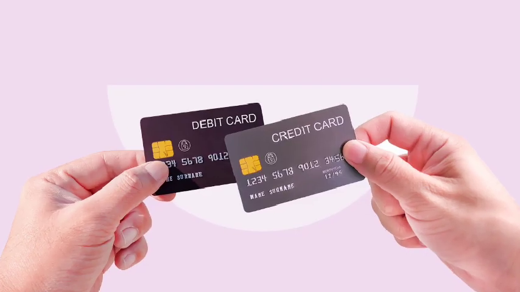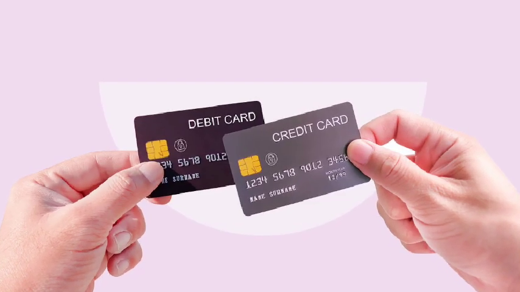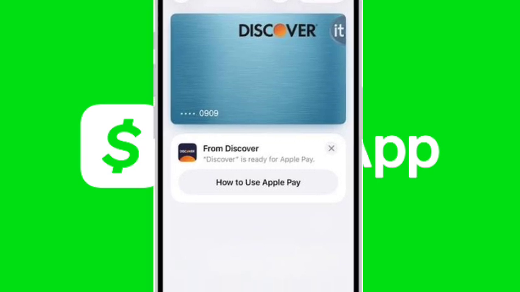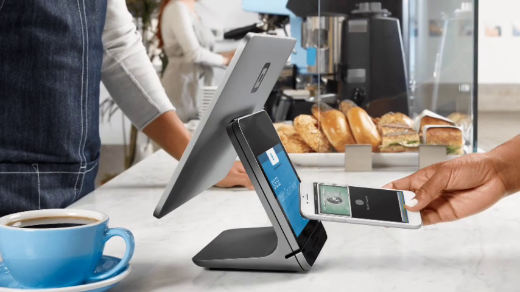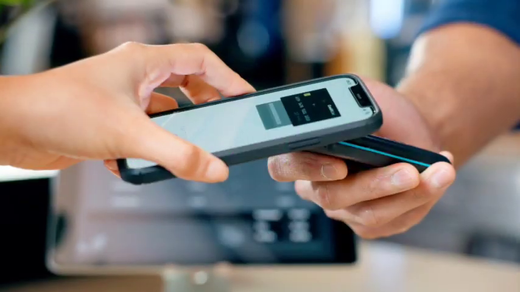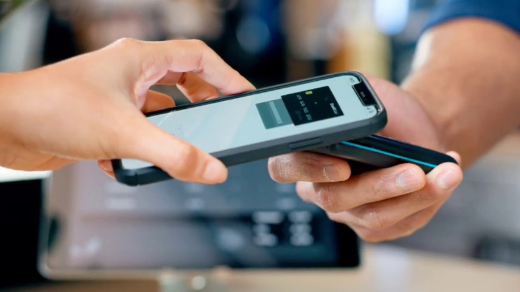Your Cash Card acts exactly like a traditional Visa debit card. Once it appears inside your Apple Wallet, you can instantly pay for items at retail registers using Apple Pay, and the funds will pull directly out of your Cash App account balance in real time.